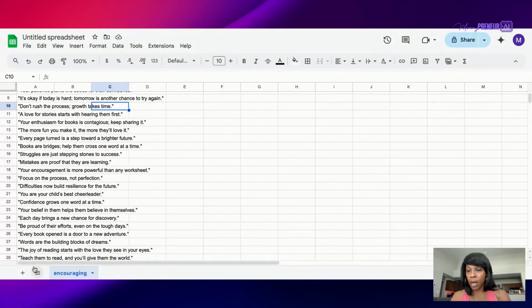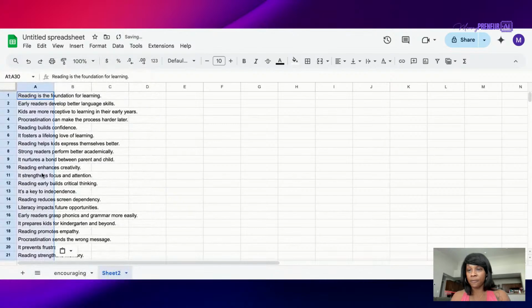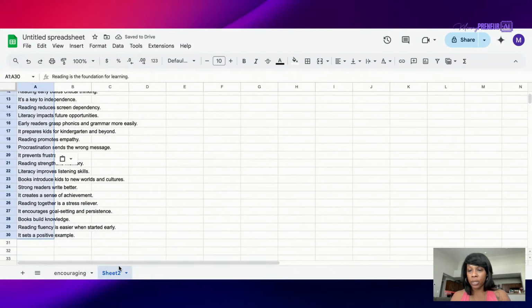Okay, so I'm in Google Sheets. I'm going to add another sheet, paste that information in here, and then rename this sheet reasons. Okay, so these are the reasons why parents need to teach their kids how to read as soon as possible rather than procrastinating. Now we got that. Boom. Now we're going to hop back into ChatGPT.